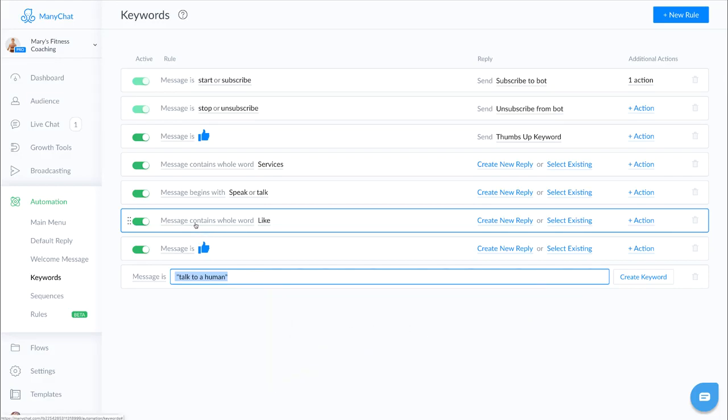The next option is the message contains whole word. And this is more likely the one that you would use if you have one single keyword that you want to trigger. And that means in the case of, say, the like option, if I only want them to trigger like and not trigger it when they type dislike, I would want that message to be message contains whole word.